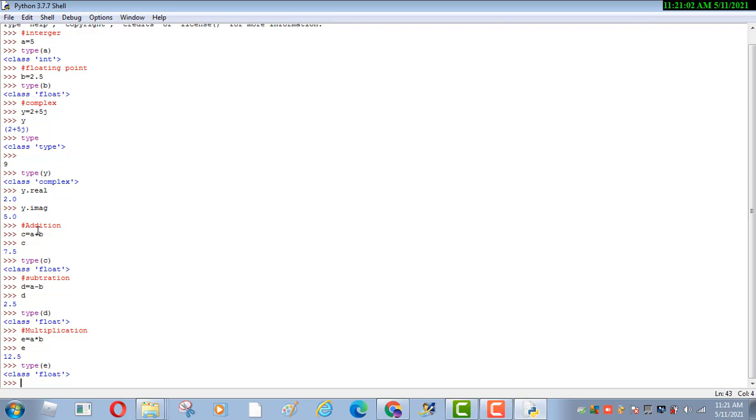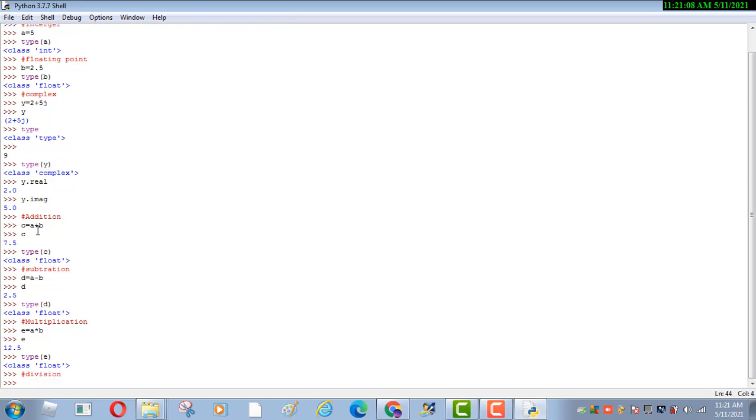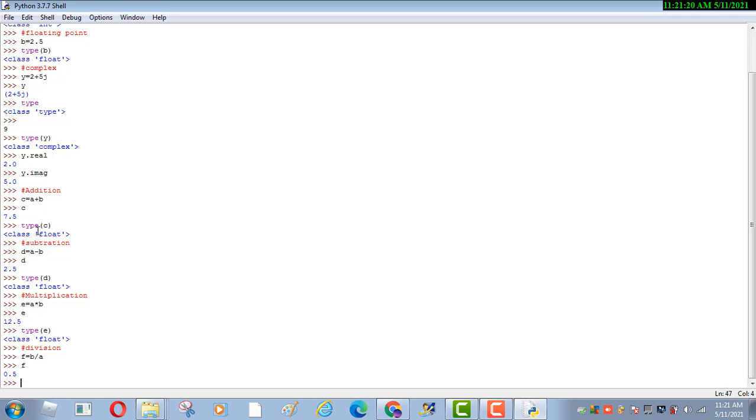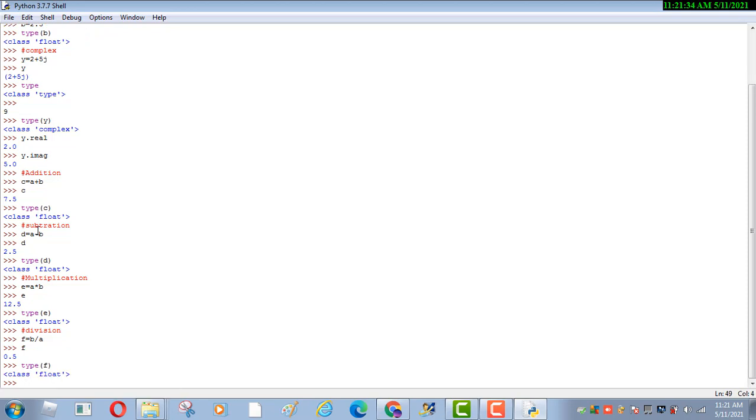Now next is division. Similarly, this is simple division. I am giving a new variable, f is equal to b divided by a, enter. What is the value of f I want to know? It is 0.5. Now what type is it? I just need to type, open the parenthesis, write the variable f, close the parenthesis, enter. It is showing float.